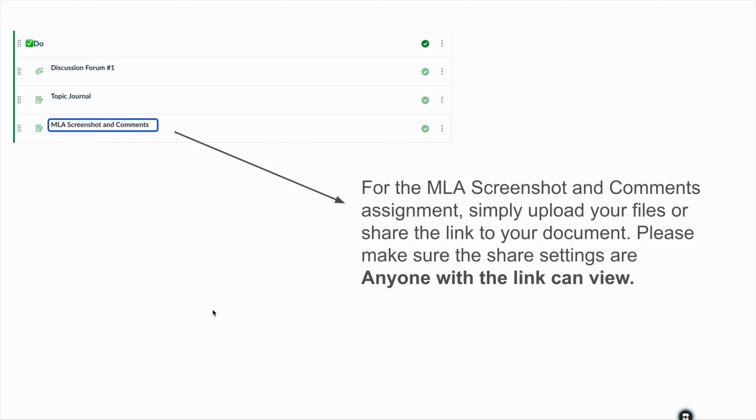And for the final assignment this week, the MLA screenshot and comments, as soon as you're ready, you'll simply upload your file or share the link to your document. But if you are sharing links, like to a Google Doc or to OneDrive, just make sure that the share settings are set to anyone with the link can view. If you have any questions over the course of the week, just let me know.